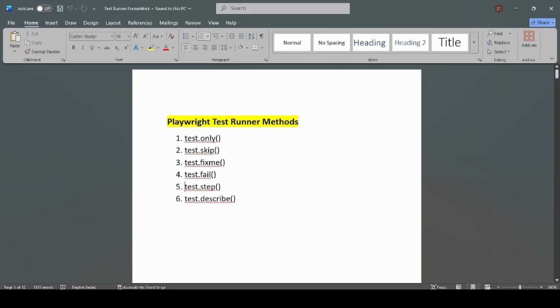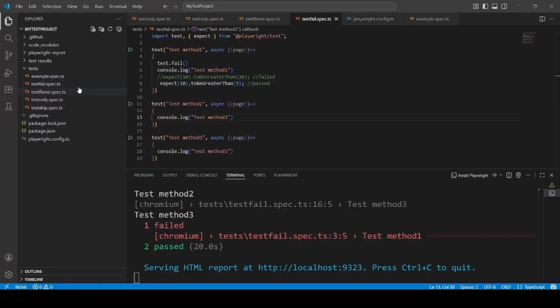Next one, the fifth one, is the test.step method. The test.step method is used to break a test into multiple readable steps. Now we'll see the code for the test.step method. I'll create a separate spec file for the test.step method.